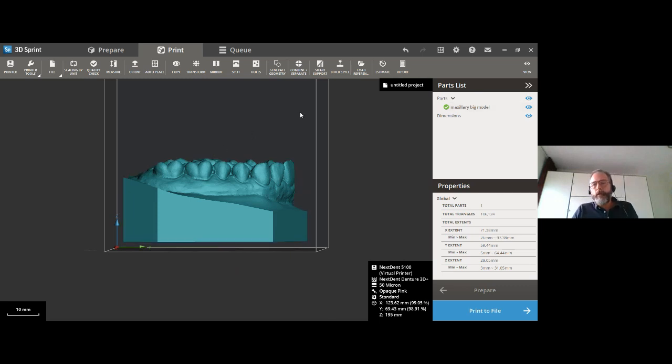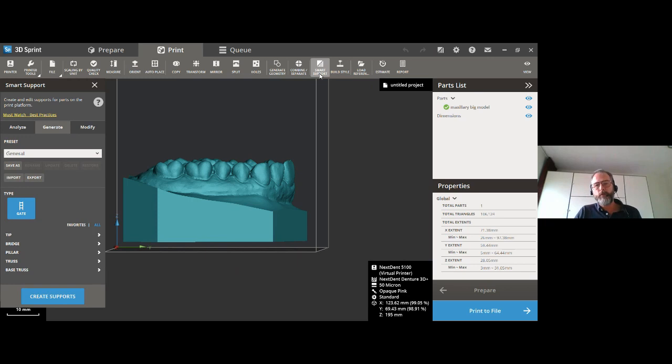That's a good question again. The main thing, if you use smart support, is that you trust smart support. So I would leave smart support alone, not change it, only if there is a support in a critical area, like I just showed you with the surgical guide.